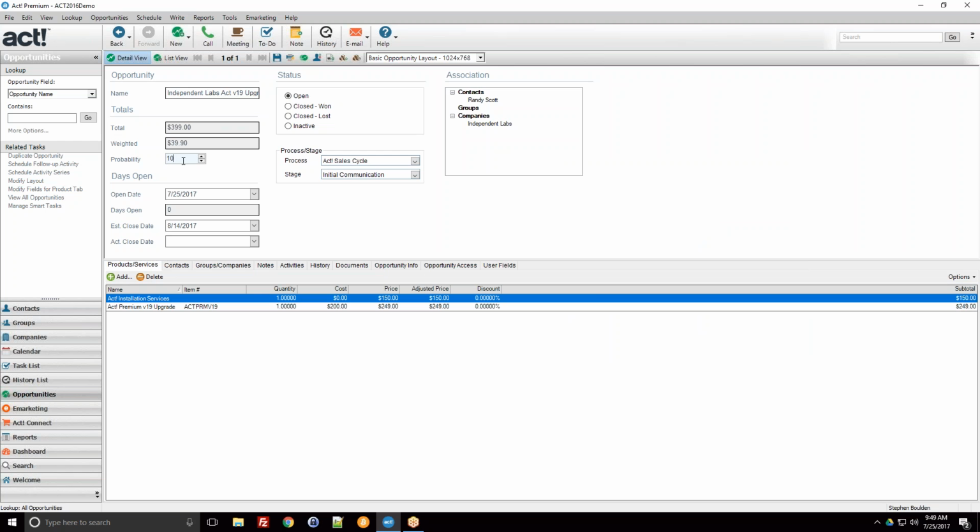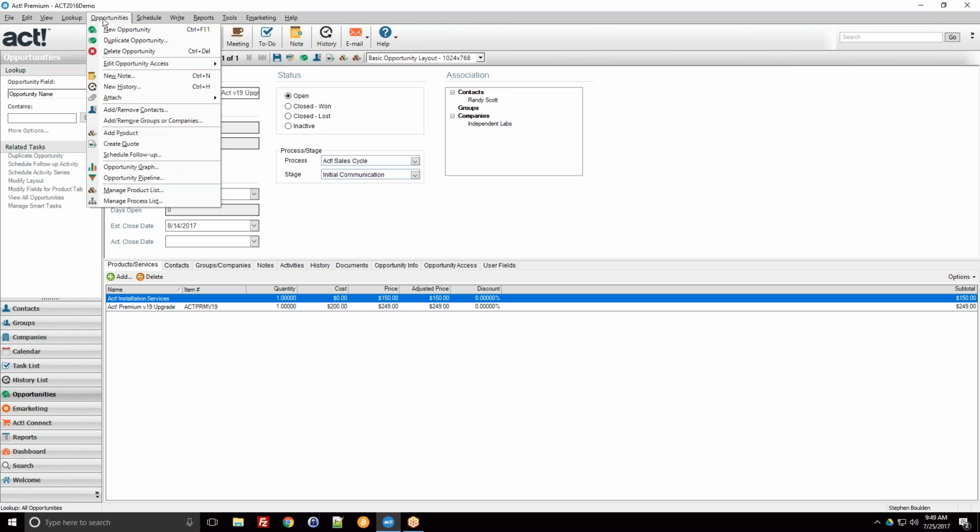The weighted value, well, I want to come back to that right after the quote. At this point, we've given our opportunity a name, a total value, an estimated close date, our products and services added, and we've got Randy and Independent Labs in there. ACT does have a built-in quoting tool with this little icon right here. I know it probably looks small to you. It's a piece of paper with quotation marks on it and a plus symbol. And it says create quote right up here in the toolbar. I believe it's right up here under the opportunities drop down as well. There is a create quote menu here.